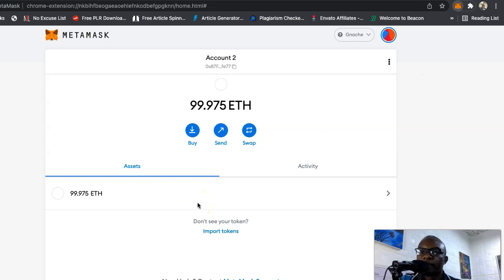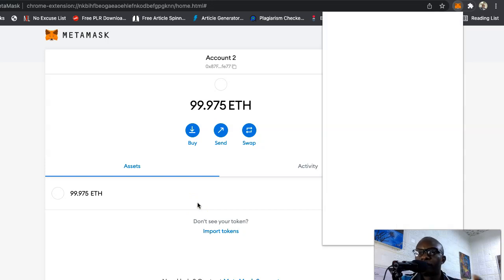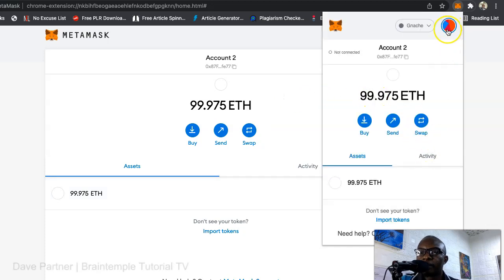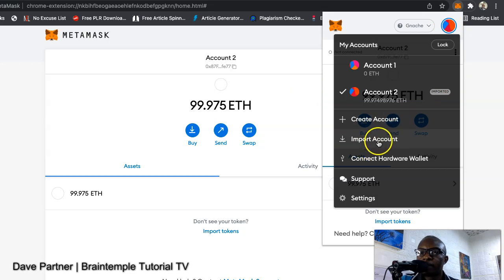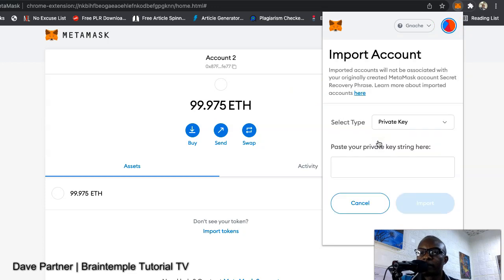The funny thing is that if you exit this screen while it's trying to pop up, it's not going to pop up again. So it's up now. The same thing with this button. Click on this button and click on import account. Once I click on import account, it asks me this. It says paste your private key string here.